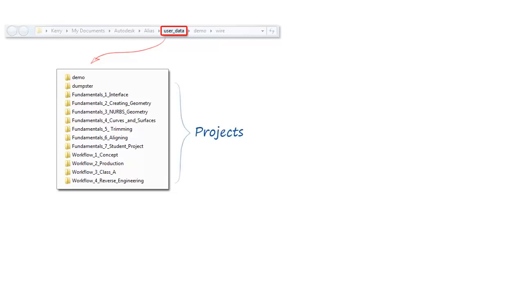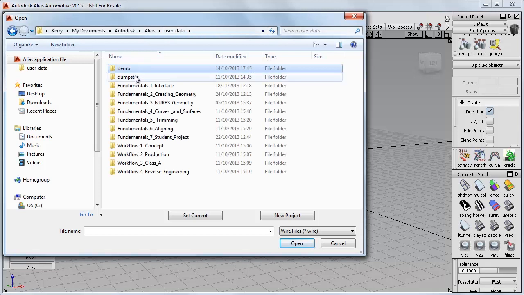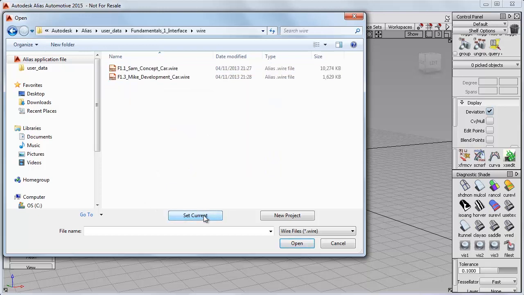In your professional work, this will be populated with the design projects that you're working on. And finally, Alias has this concept of a current project, which you use to set the default directory for where you want to store your design data. So that's what we'll do first. If I now go back to Alias and click back up to user data, you can see that I've got the demo project, the dumpster, and all the tutorial projects. So if I select the Fundamentals 1 project, and then come down here and click on Set Current, that takes me into the wire directory of that project, which will now be the default path. So now I can open up this first tutorial model, which is Sam's concept car.